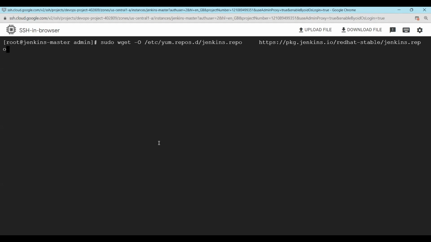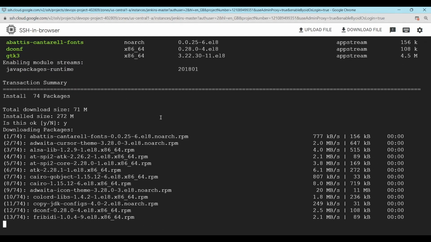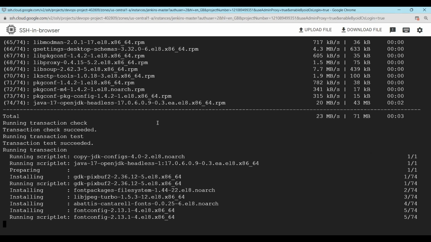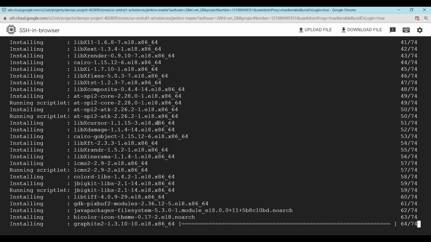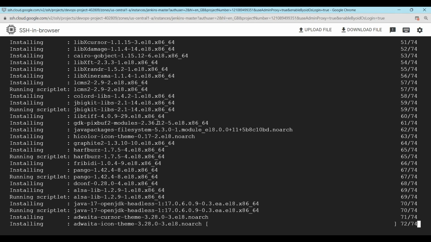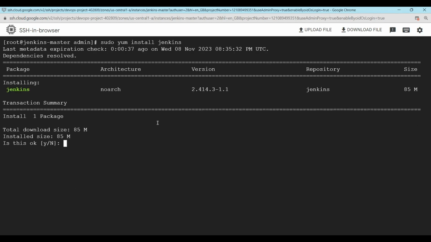Once wget is installed, try downloading the key. The key is downloaded. Next, we need to do an rpm import of this key. Then we need to make sure that we have Java 17 JDK. This is installing dependencies and then it's installing Java 17 OpenJDK. Now finally we can say yum install jenkins.